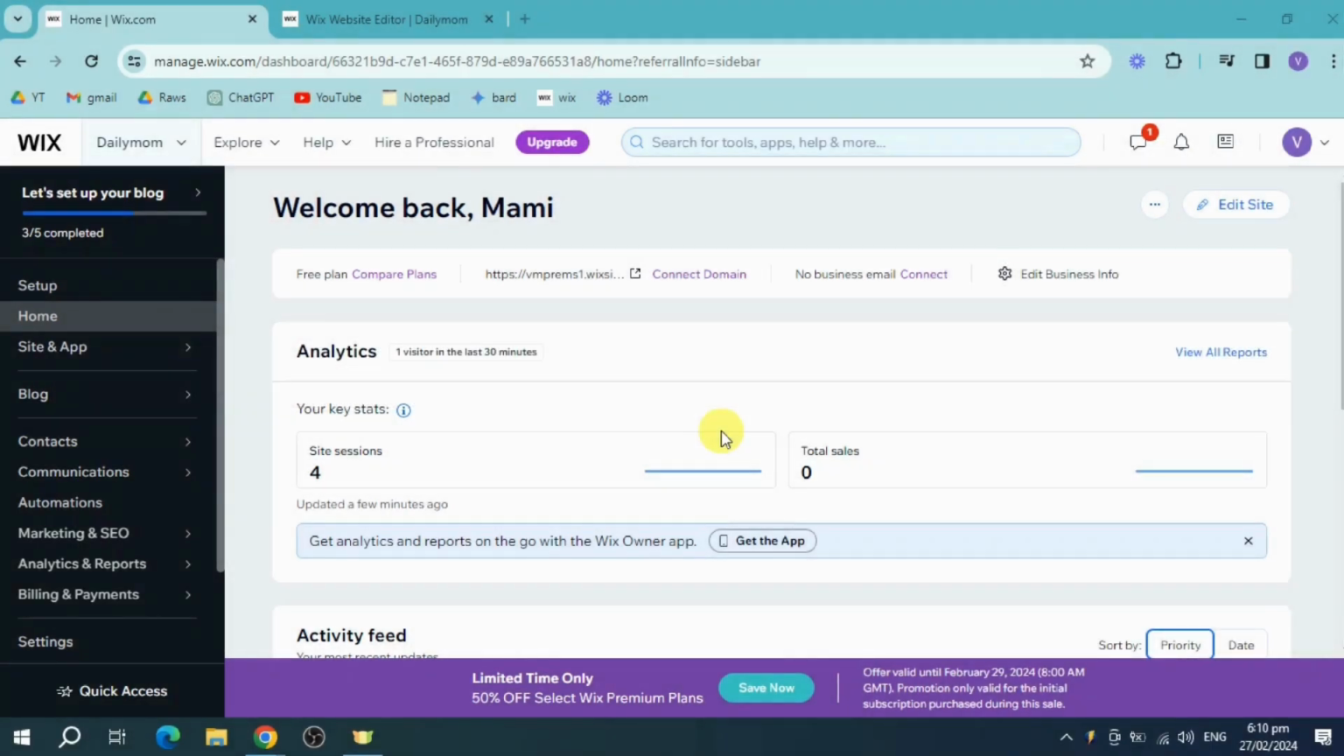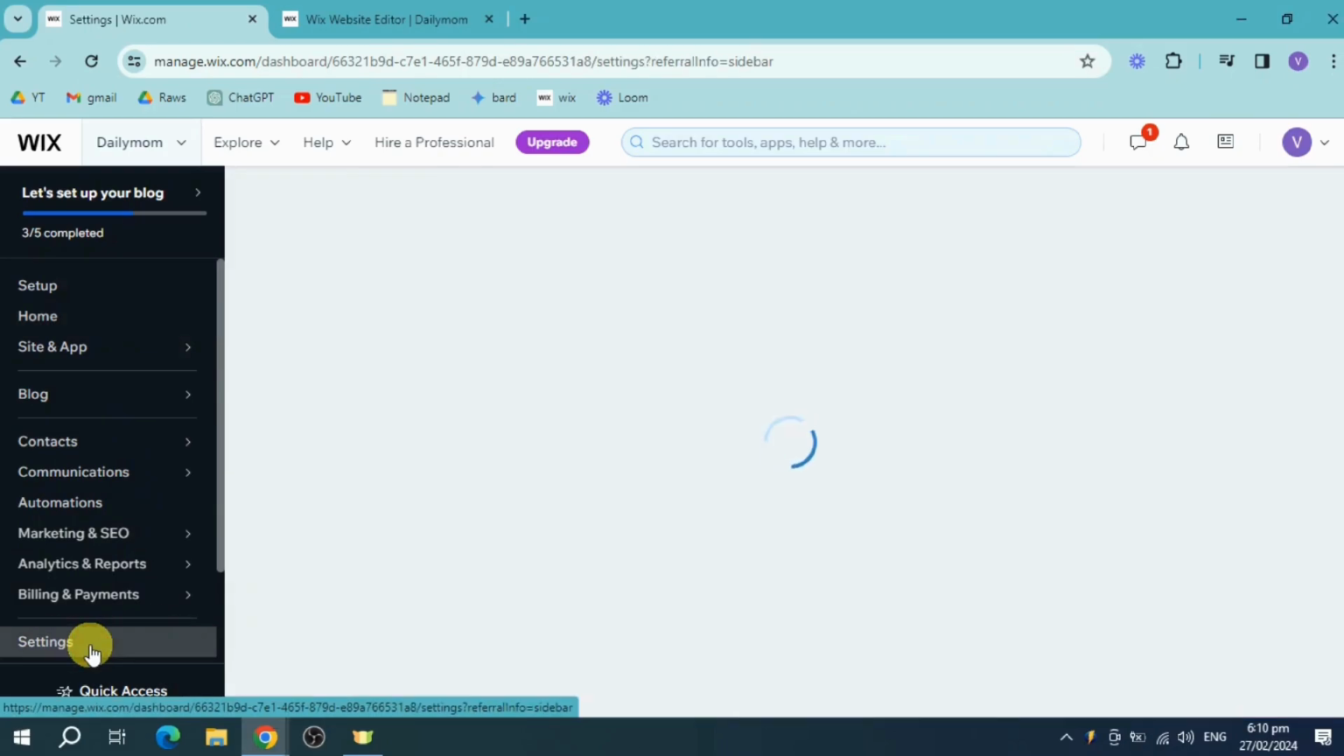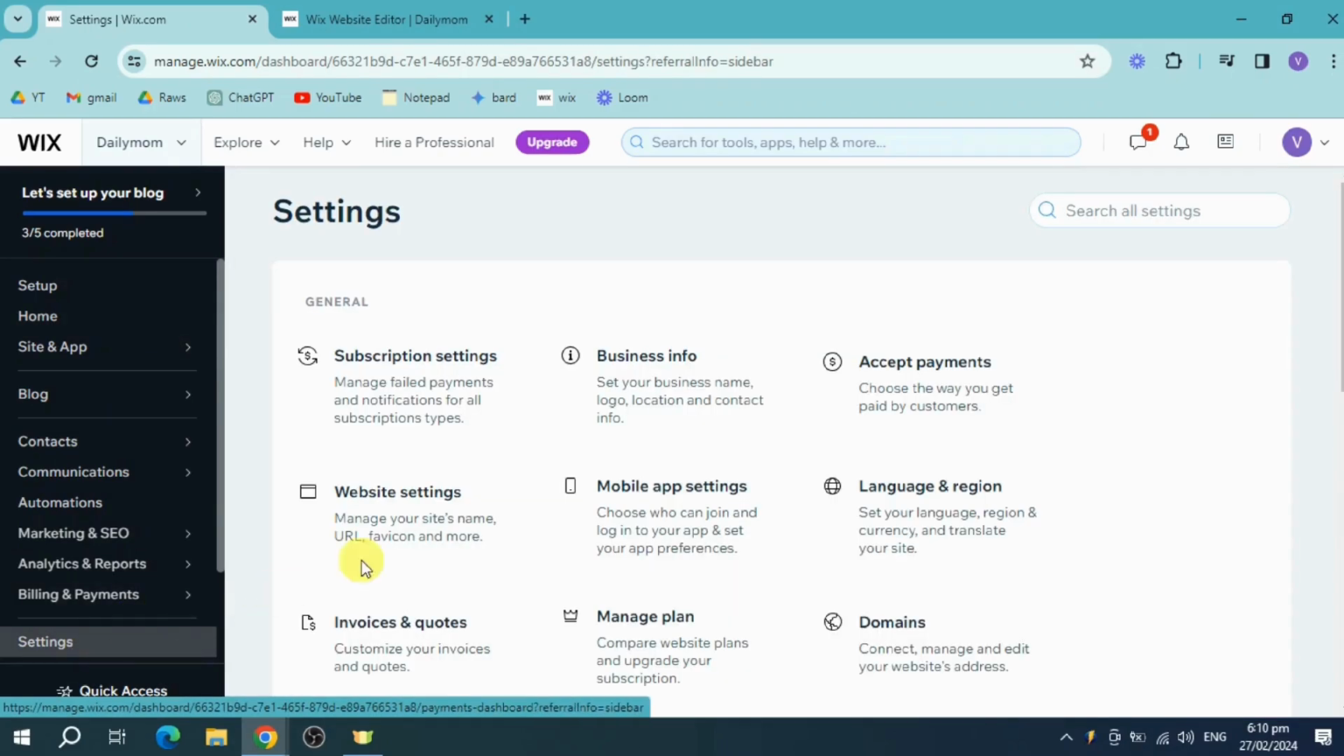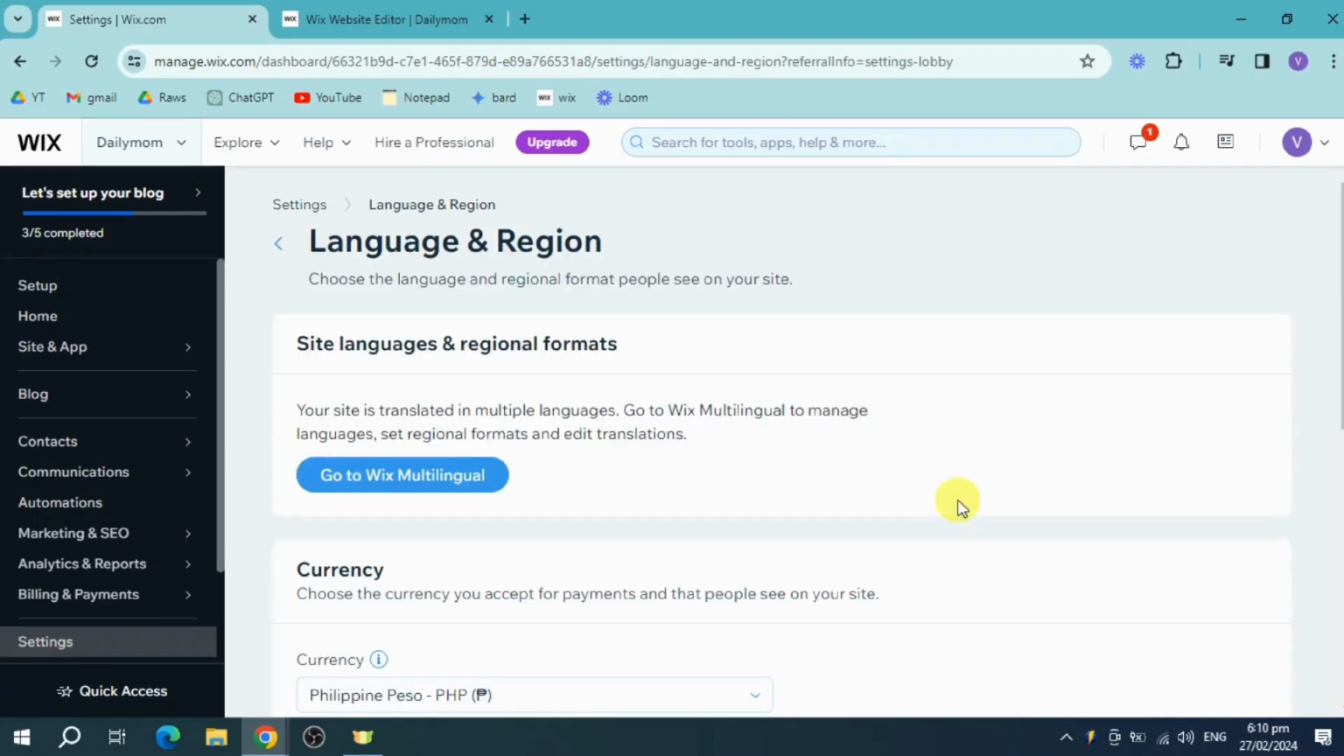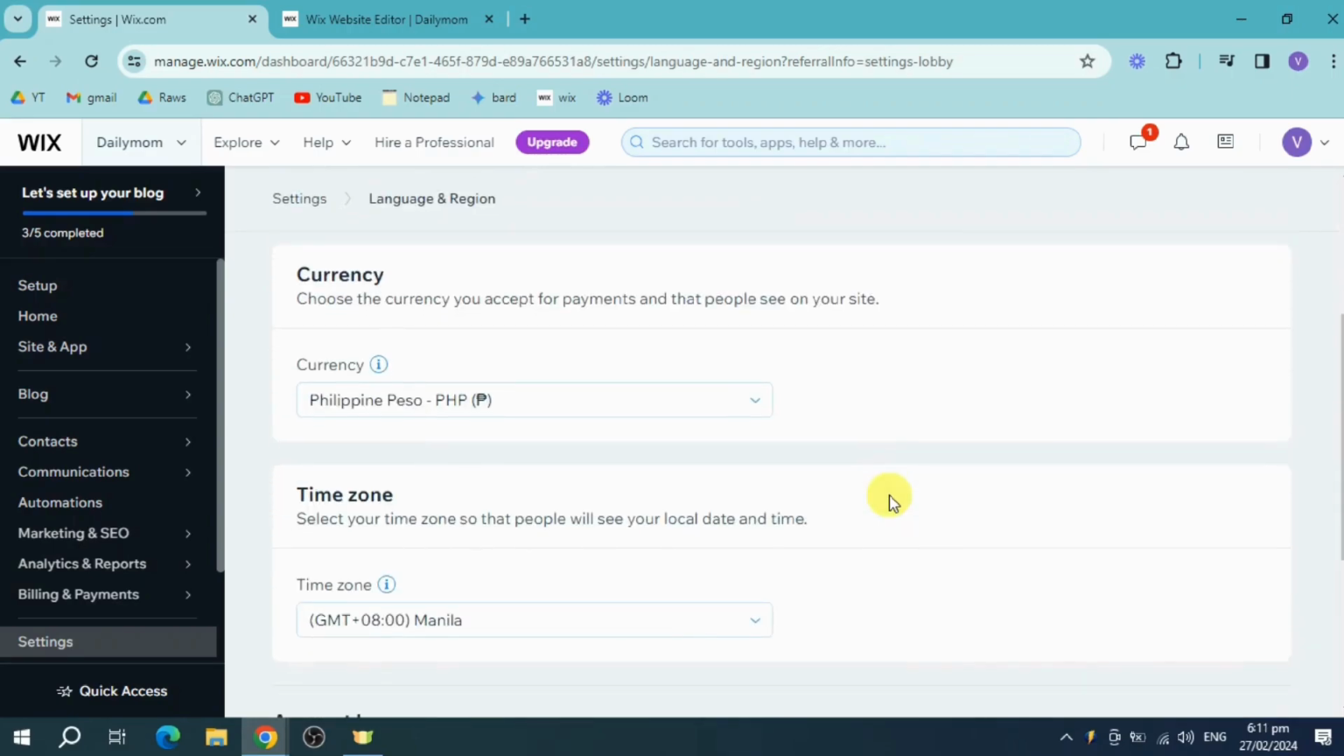Let's get started. In order to do that, you can head over to your Wix dashboard, and from in here, you should be able to see the settings option. Click on settings right here, and from in there, you should be able to see Language and Region. Click on Language and Region, and from in here, you can scroll down, and you can see your currency.